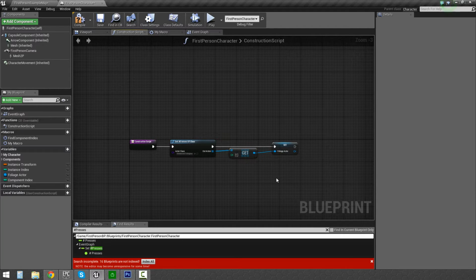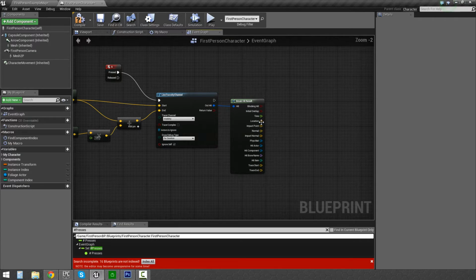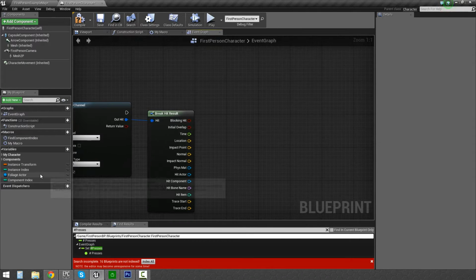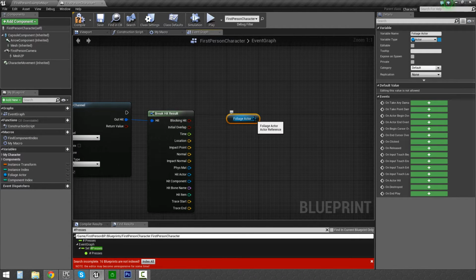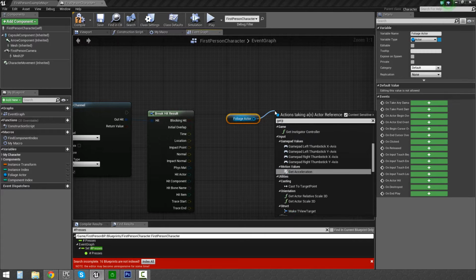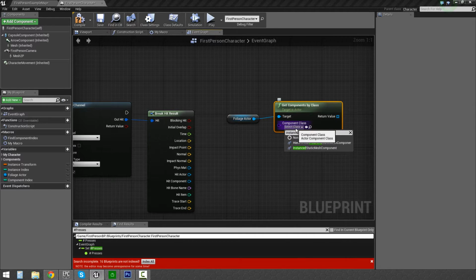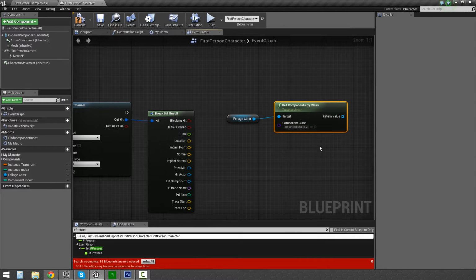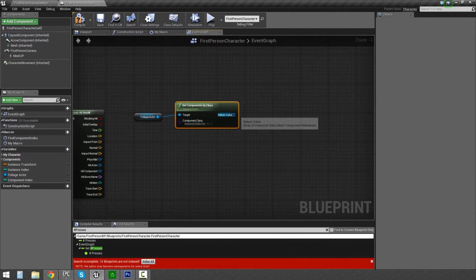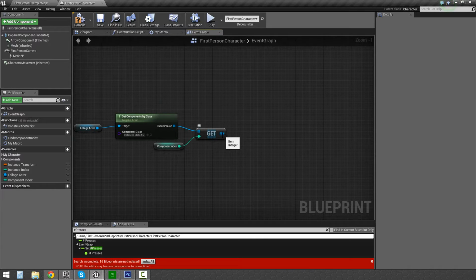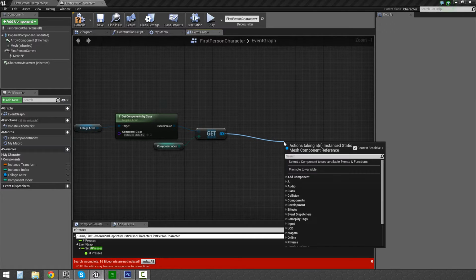We're actually almost done here. You want to go back in your event graph, and you're going to want to drag your foliage actor variable into the scene, and drag off of it and type get components by class. Alright, and the component class is going to be an instanced static mesh component. From the return value, you want to do a get, and the input integer is going to be the component index variable that we made. Alright, and right off of this item from the get, you want to do add instance.